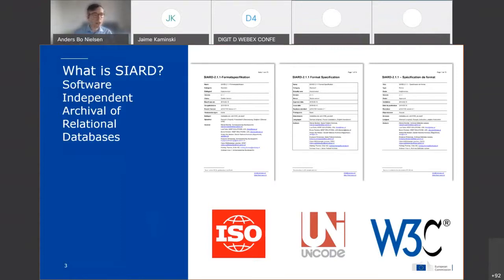So SIARD is actually a normative description of an open file format for the long-term archiving of relational databases. Note, however, that you can also use it for interoperability in the short term, and it is actually also being used for that, but it is designed for long-term archiving.